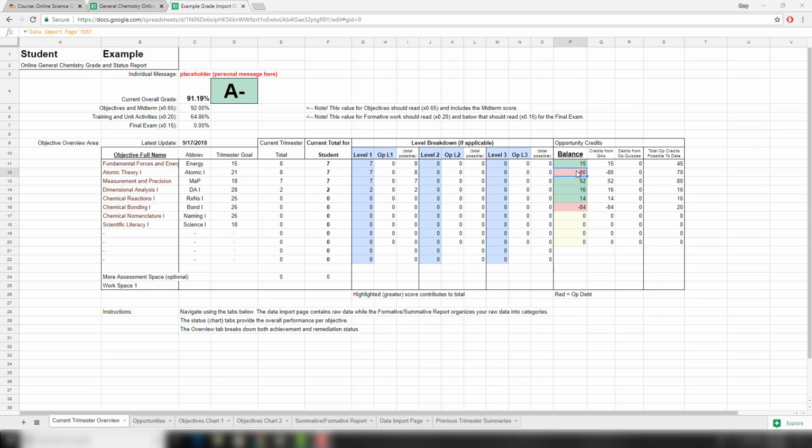If you perform better on a retake than you did the first time around on a unit exam, you're going to see that get reflected over here, in any given level, in any given objective, the op score versus the original score. If your op score is better, let's say you got a 7 out of 8 the first time around, let's say you get an 8 out of 8, you can see the op score is going to move forward and your total will reflect that.